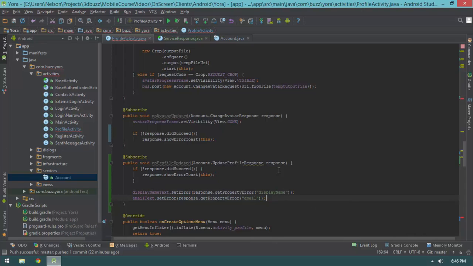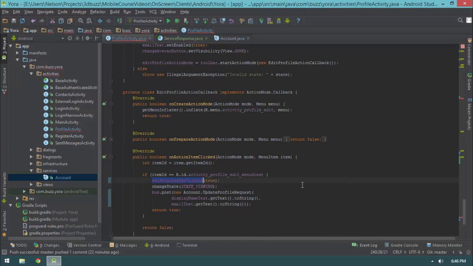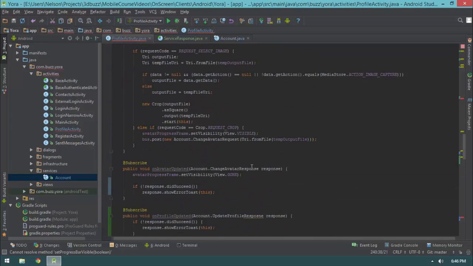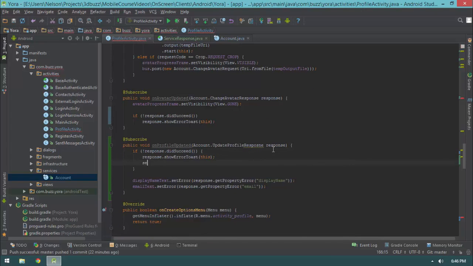The last thing we need to do is make sure our set progress bar visible is changed. And we also need to make sure that if we didn't succeed, we switch back to the editing state. So I'm going to say change state to state editing. And then down here, I'm going to say set progress bar visible is false. So I know that was a little jumping around all over the place. That's the implemented on profile updated. I just missed a couple things here and there, but there it is.